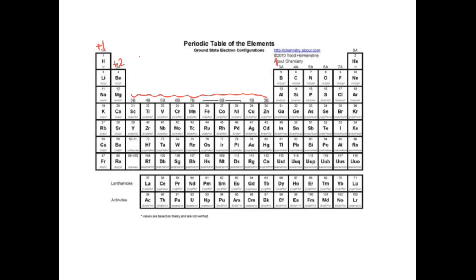Group 3 is going to get +3. Group 4 you're going to write "share." Group 5 gets -3. Group 6 gets -2. Group 7 gets -1. And you can write 0, or you can draw a crown for the noble gases. That's a horrible crown. I have to do that over again. I'm so sorry. Or you can draw a crown. Okay, that's a little better. Because the noble gases are noble and royalty, so they get a crown.